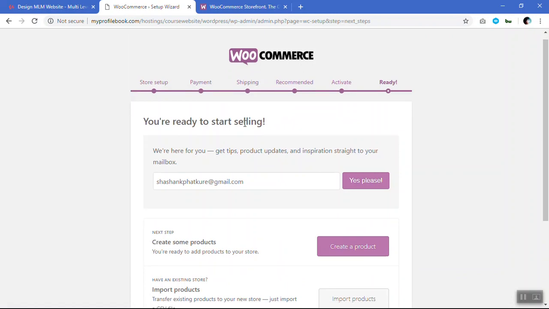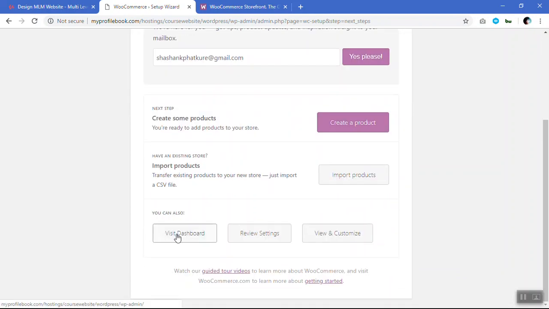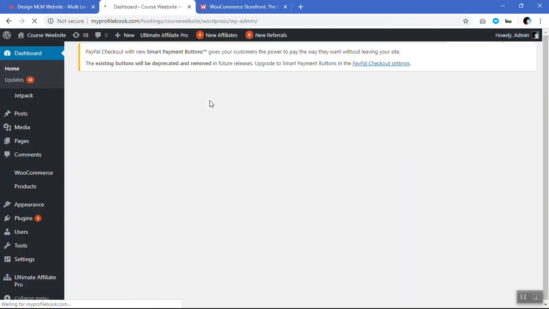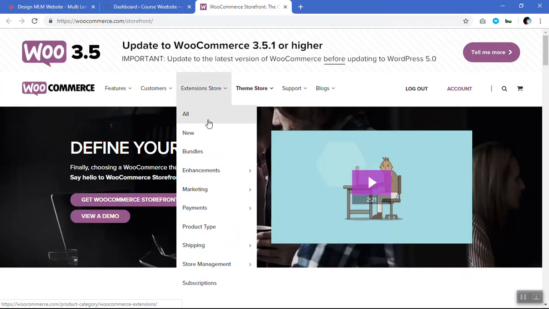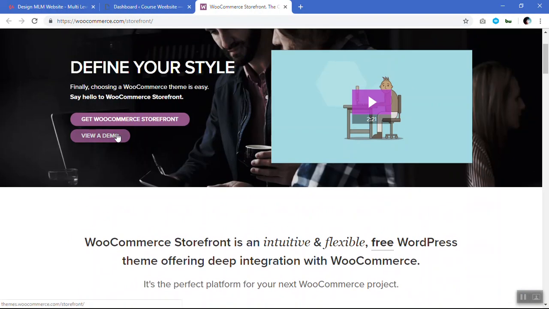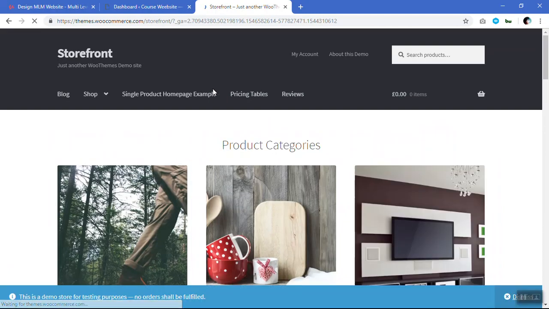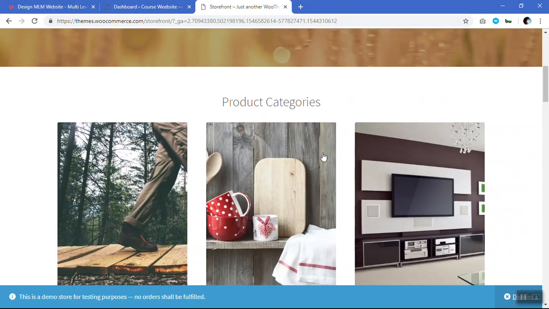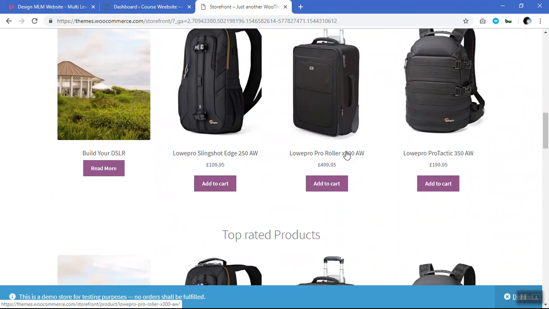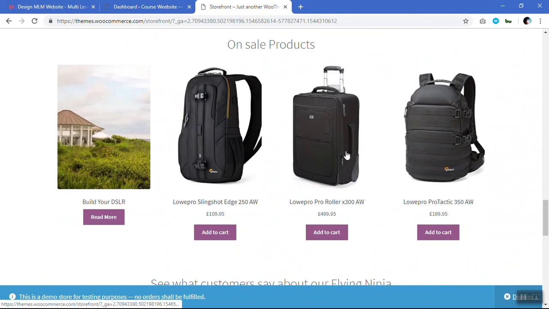And there you go, it's completed. We can add our products or import the products, or else we can just go to our website dashboard. Awesome. Now let me show you the storefront. This is the storefront. This is the default theme provided by WooCommerce. This is how the storefront looks.